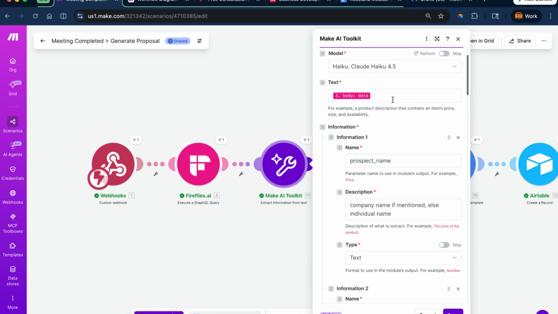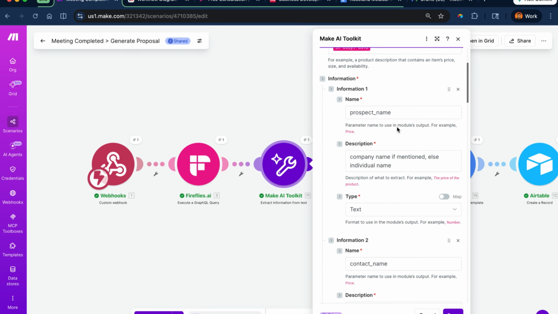I don't need anything that's too heavy and expensive because I'm going to be giving it a lot of information, and I want to keep the cost low and make sure it runs really fast. And so I'm using the Haiku model. This is about the lowest model that you can use through the API. I pass in the body of the transcript API call.